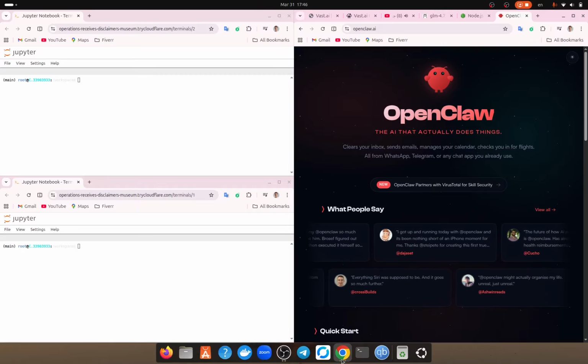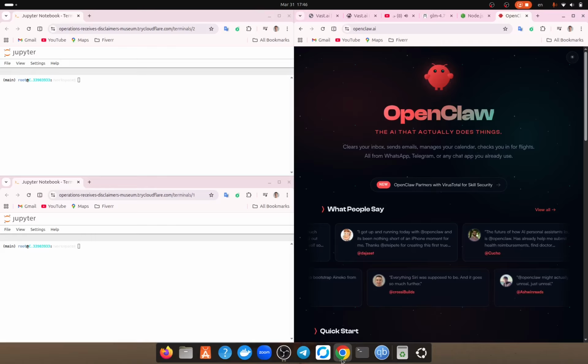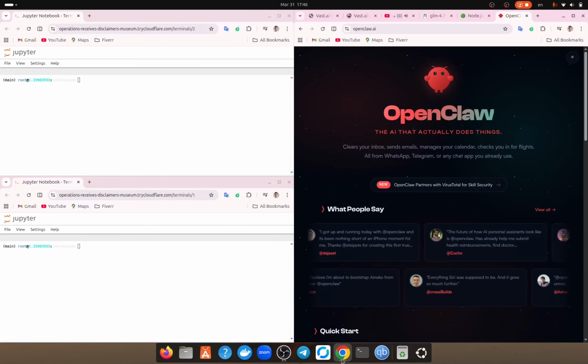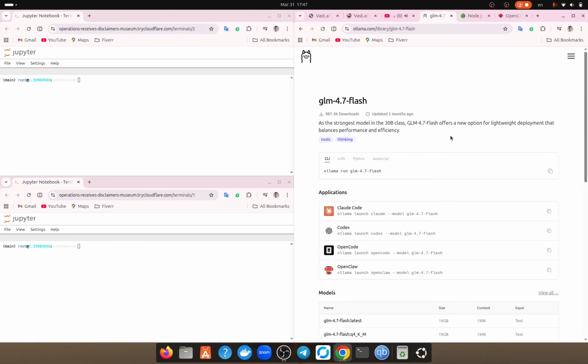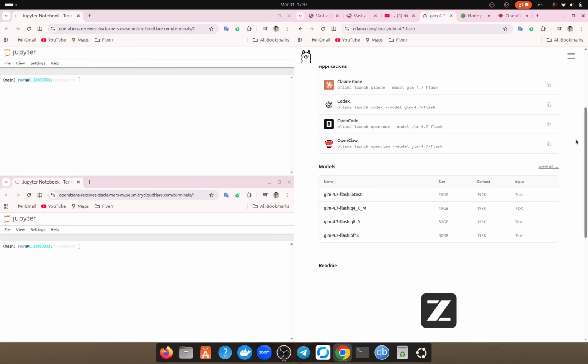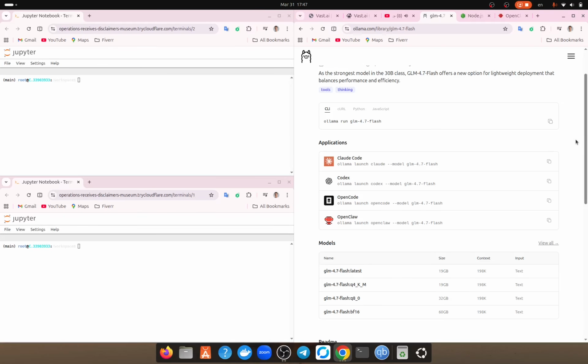In today's video, I'm going to show you how you can install and set up OpenClaw with Ollama local model. I will use GLM-4.7-Flash. It supports all of Claude Code, Codex, OpenCode and OpenClaw. But in today's video, we're just interested in OpenClaw.